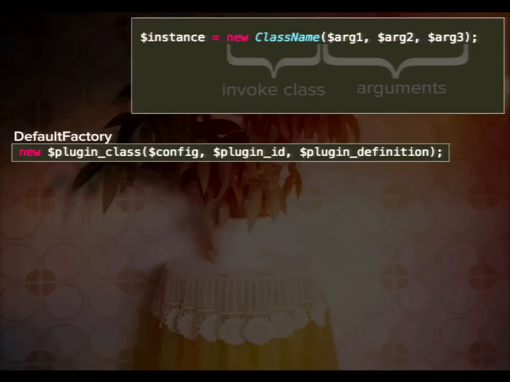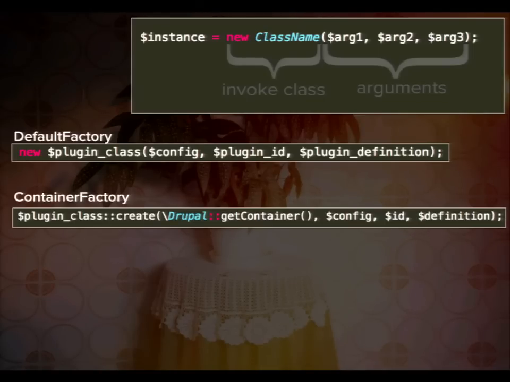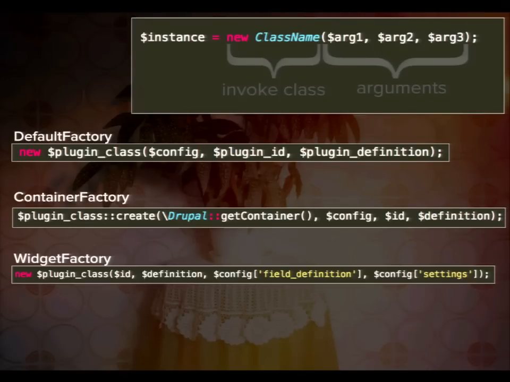And passing in the fixed arguments that you require in your plugin type. So that's very simple. But if you want to do something different, like instantiate your plugins with the container factory, just like we talked about with the service containers, there's a class for that. And internally, this is what it would be calling: the plugin class create method, and just pulling in the Drupal container object, in which we can then grab the ID that we want and pass in some state into that. So yet again, a different way of instantiating this plugin.